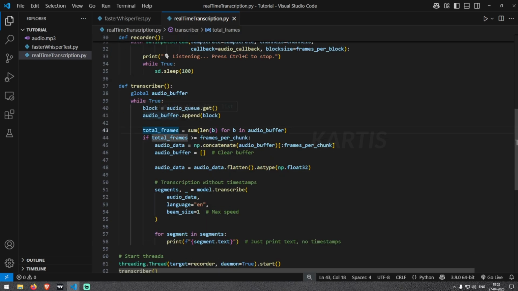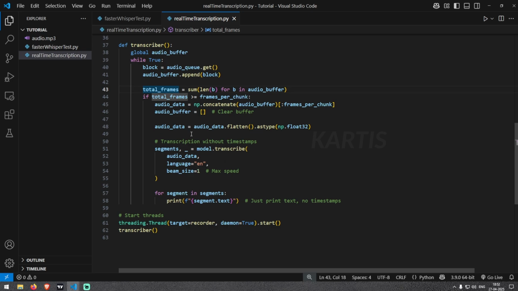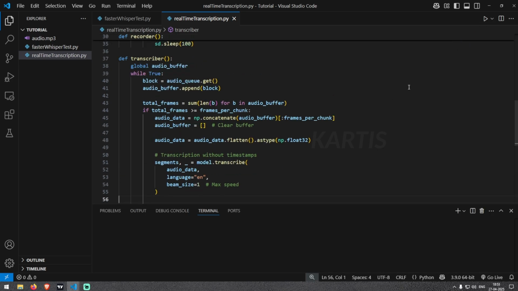Then we split each audio buffer into separate variables and feed it into the faster whisper model, like here: segments equals model.transcribe with the audio data, the language, and beam size equal to 1. If you have beam size equal to 5, then it will be a little bit slower. The beam size concerns the speed and the quality of your audio output. So let's click on play here.